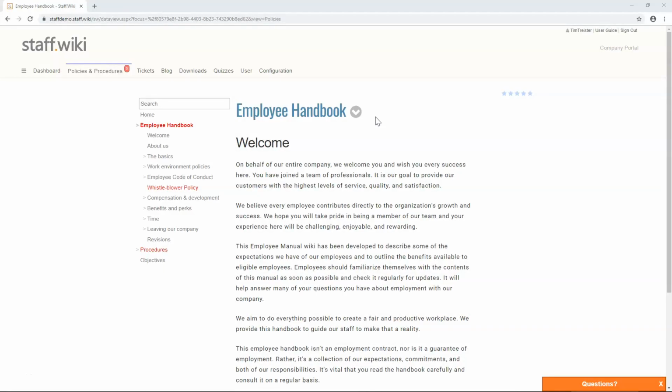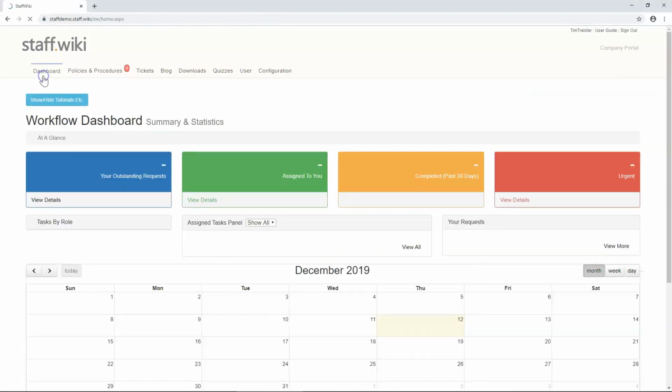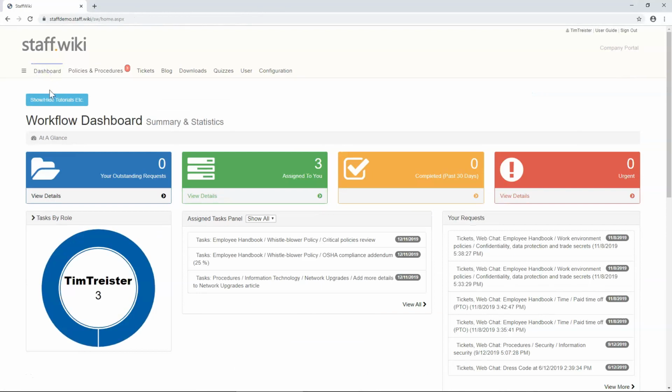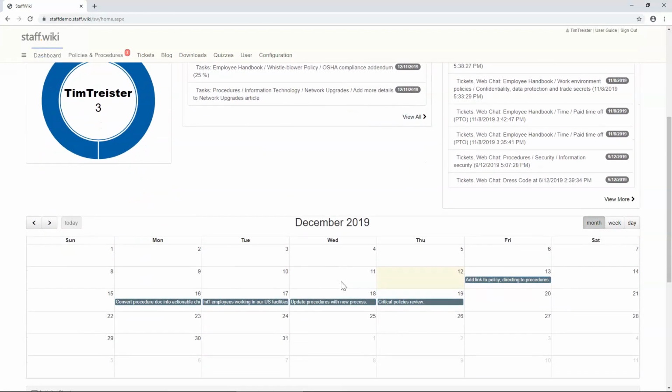Just like pending approvals or tickets that are assigned to you in Staff.Wiki, all of your task assignments will also show up in the Dashboard tab. Any tasks that are scheduled for a future date will appear in the calendar at the bottom.